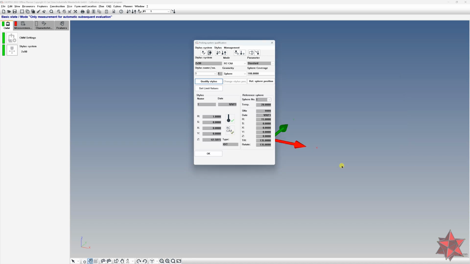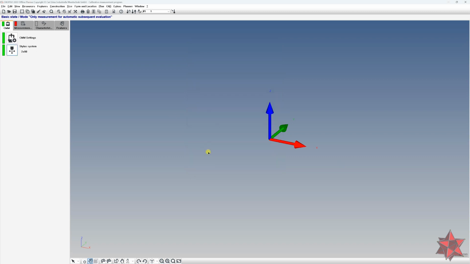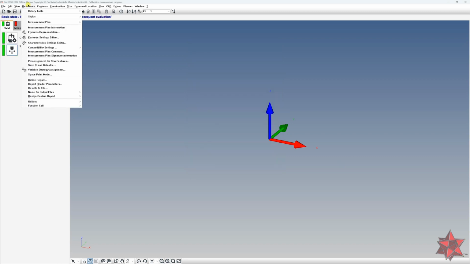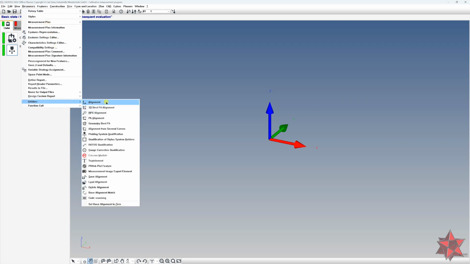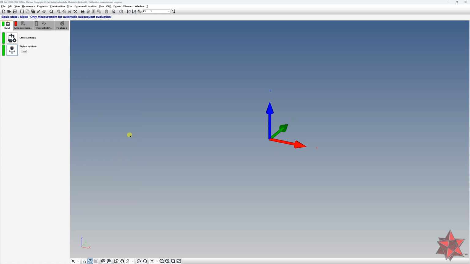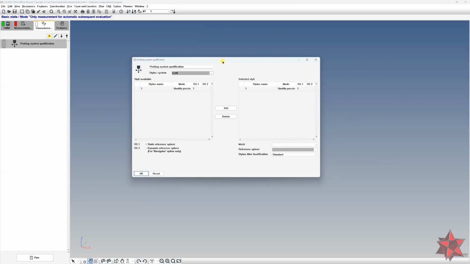Third step is to create the characteristics for the stylus you want to calibrate. And to do this, go to Resources, Utilities, Probing System Qualification. Double click it, it will open this window. Now you can choose your stylus from the drop down list. I want to choose this stylus that I have on the head right now.